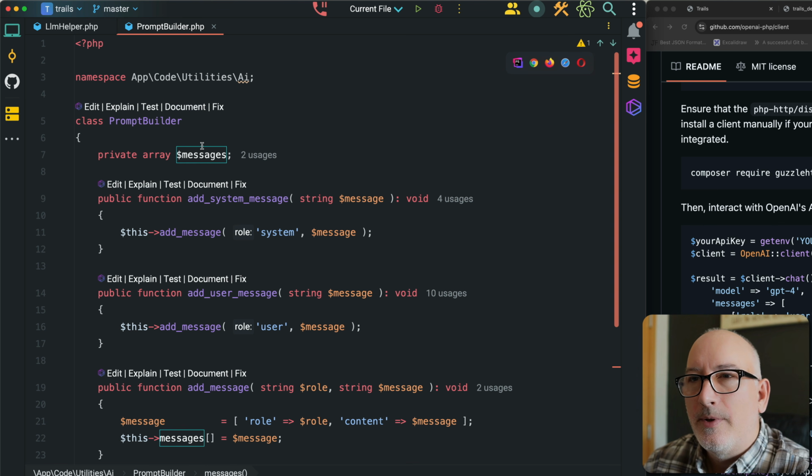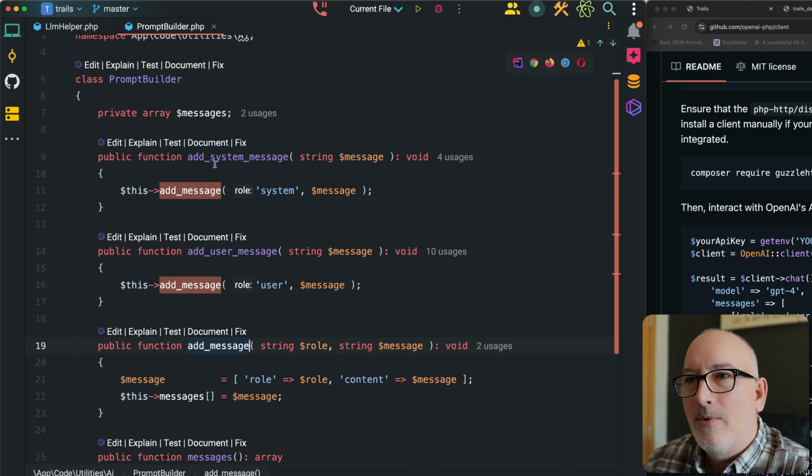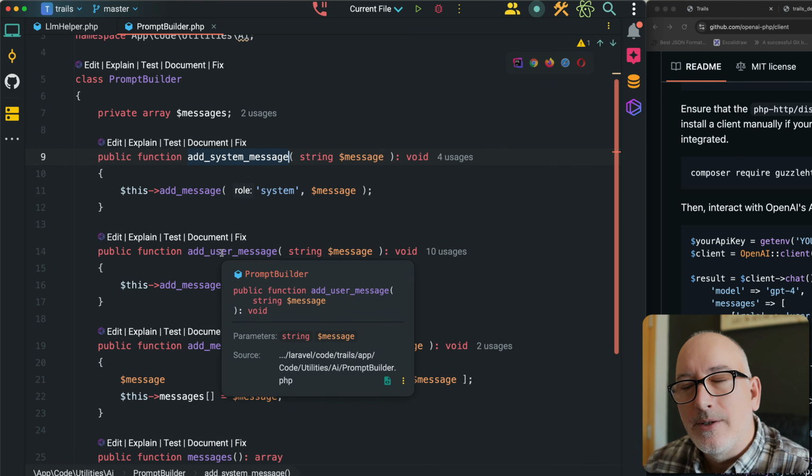And what prompt builder does is it really provides these kind of functions, add system message and add user message mostly. There's also a generic add message where you can feed in the role, but I mostly use these add system and add user messages.